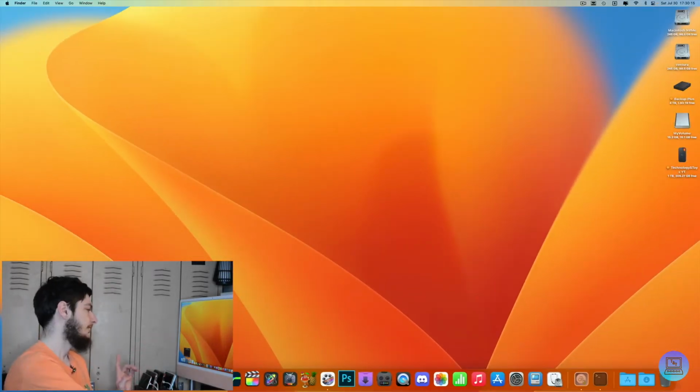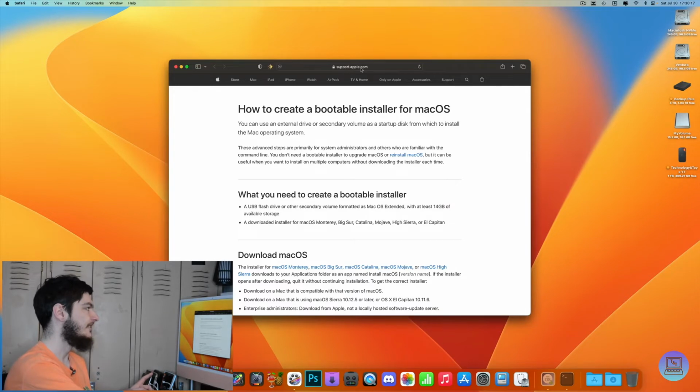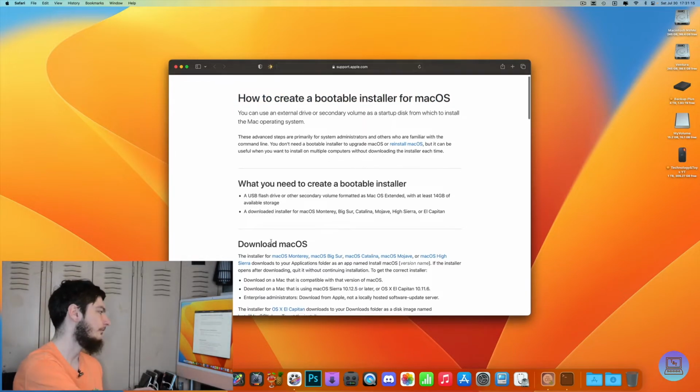What we're going to want to do is go to Safari, and I'll have this link down in the description below. This is Apple's official support page for how to create a bootable installer for macOS. Exactly what we're doing. So, we're gonna download macOS.